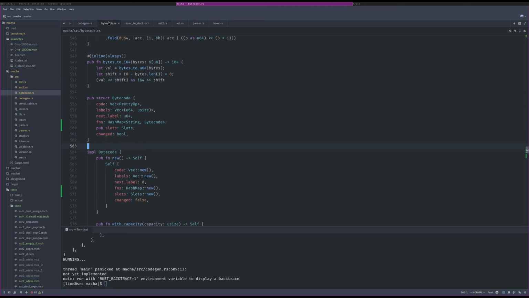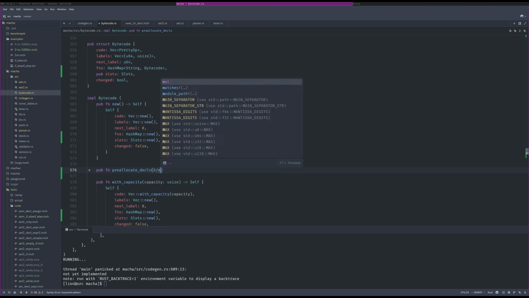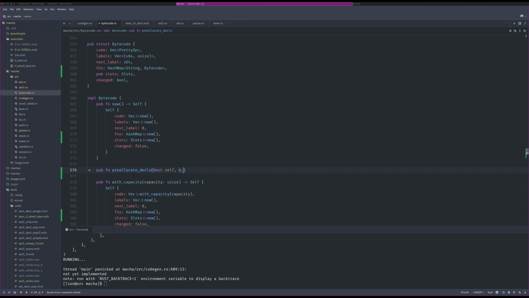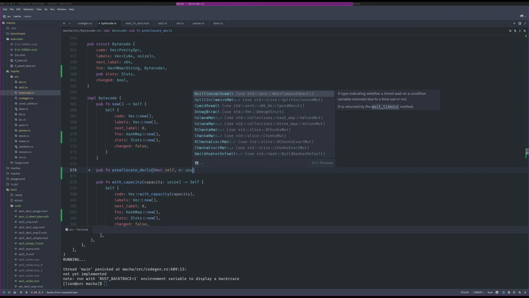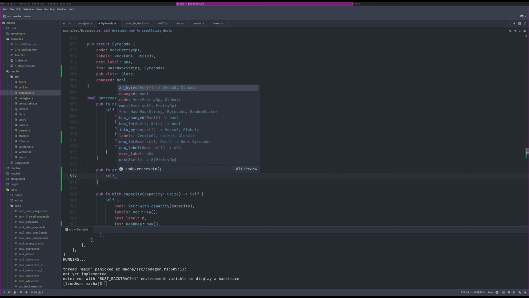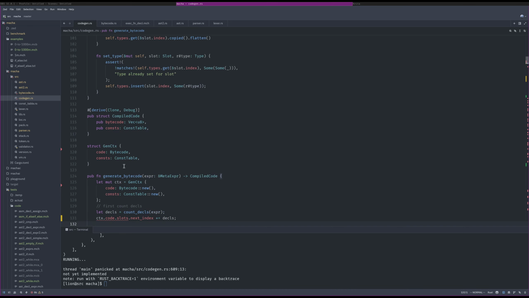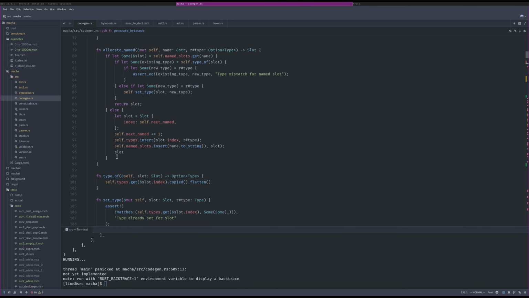So I think we need a notion of like allocate decals or pre-allocate itself n some amount. And that's gonna be self slots next. Oh, the slots needs to be in a different. I'm stupid. Sorry. My bad.